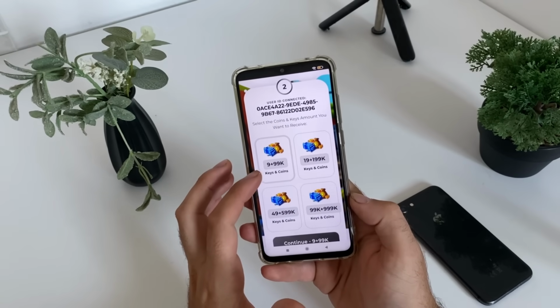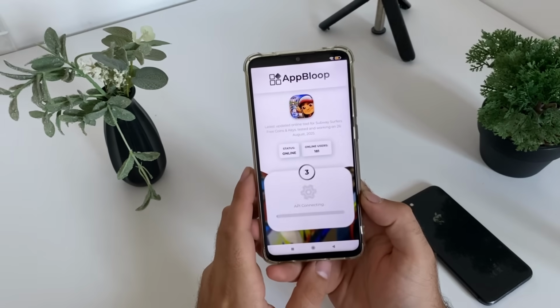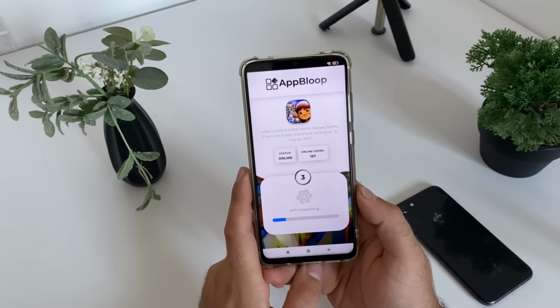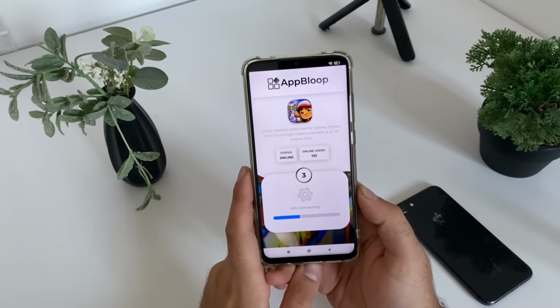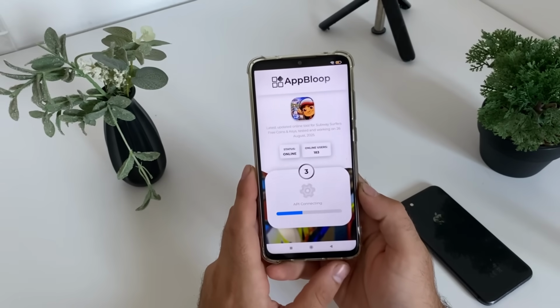The next step is to select our keys and coins amount. So I will go with the maximum. So let me click continue guys and let's see. Does it actually work? So guys, this hack is working perfectly on both Android and iOS devices.